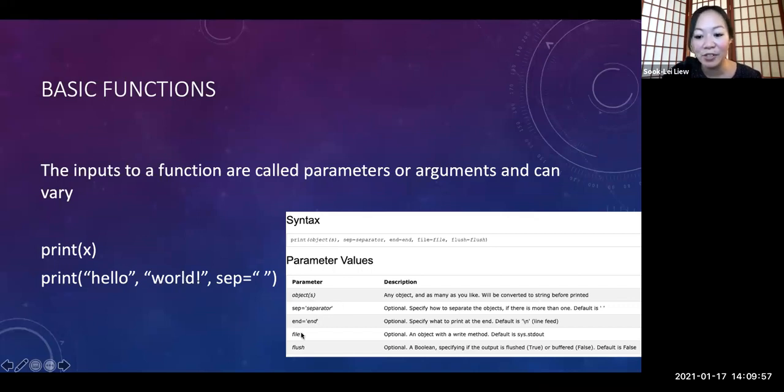There's other things you can do. Instead of printing it to your screen, you can print it to a file, which means it will save these words in a file, like a text file that you tell it. You could make the text flush if you want. There are a lot of different parameters, especially for a function like print, which is pretty commonly used and also part of the built-in Python set of functions that you get.